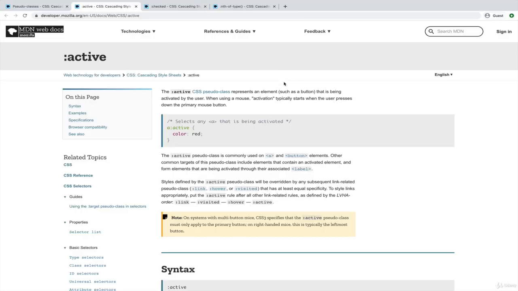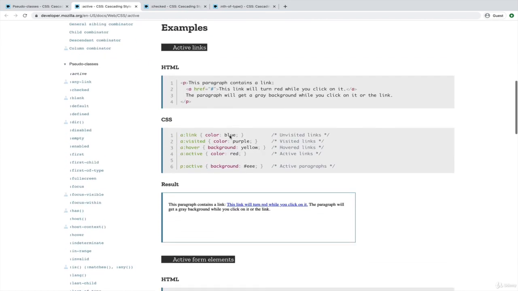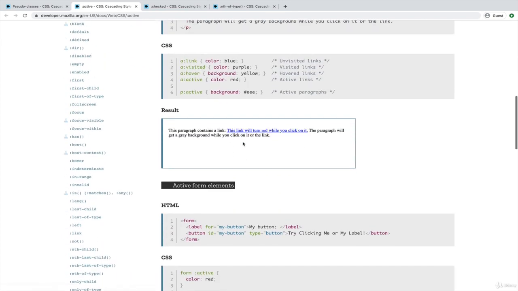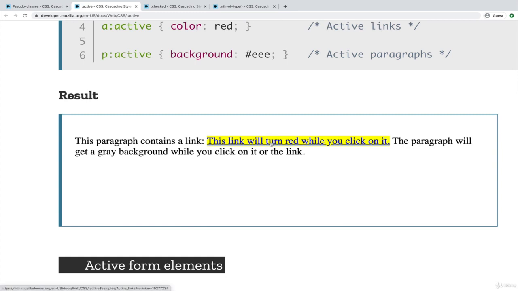All right, so we have other pseudo classes, including things like active. Active represents something that is currently being activated. I don't know if they have any good examples here. Here's one. So when I hover, we get one state, and then I'm going to click but not release.